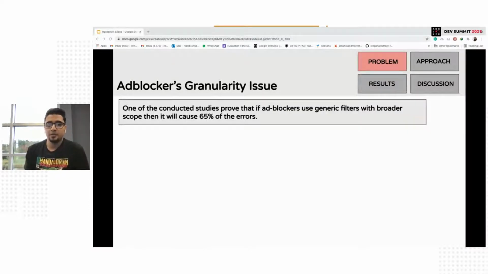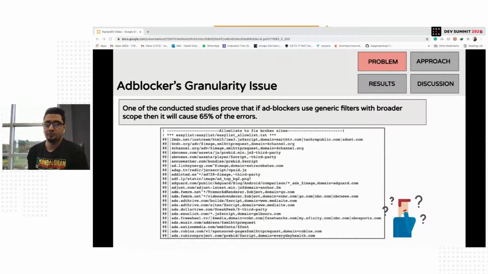Another very common issue with content blockers, especially those using filter lists, is granularity. One of the conducted studies showed that ad blockers using generic filters with a broader scope might cause 65% of the errors. By filters with the broader scope, we mean the set of rules that cannot be blocked just to avoid site breakage. The example on the slide is from EasyList, which has this small allow list just to fix the site breakage. So again, to untangle these mixed resources, content blockers have to come up with a more fine-grained approach.